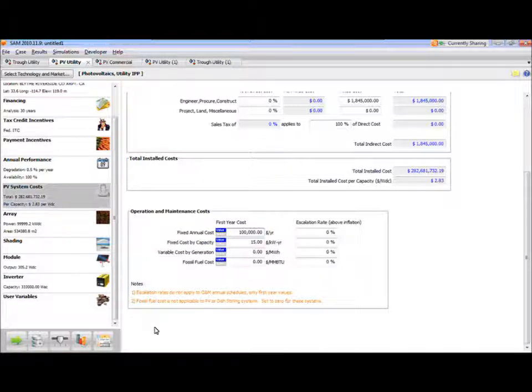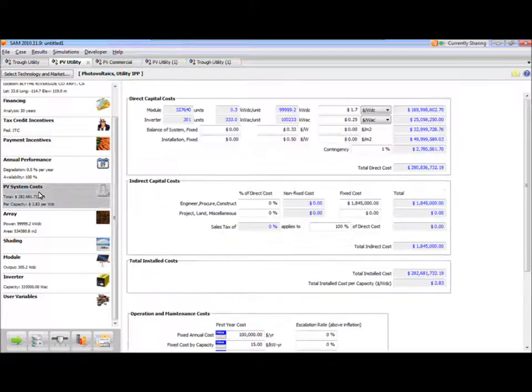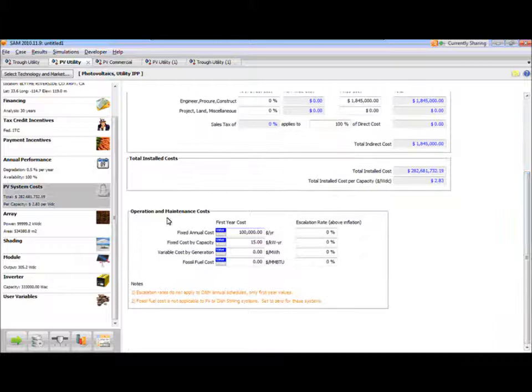And so let's say that there's a $5,000 cost in year 10. You go to the cost page and scroll down to the operation and maintenance cost section of the page. And for fixed annual cost, click this gray and blue button. You'll see these scattered throughout the interface, and wherever you see that button, you have the option of specifying the variable either as a single value, as we have here, or as a schedule of values.